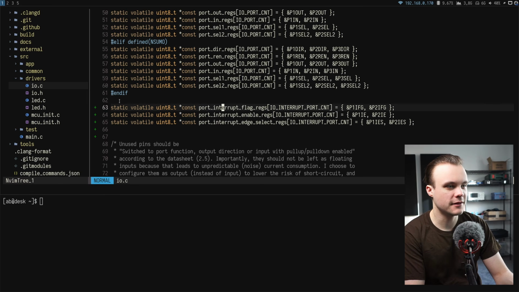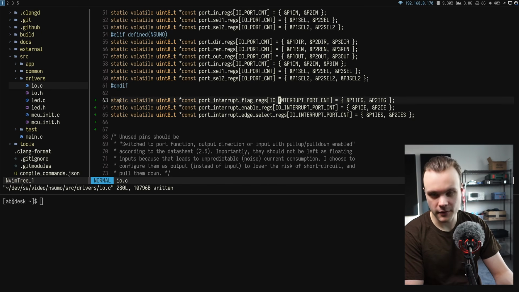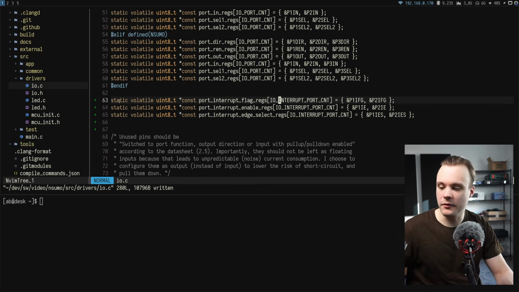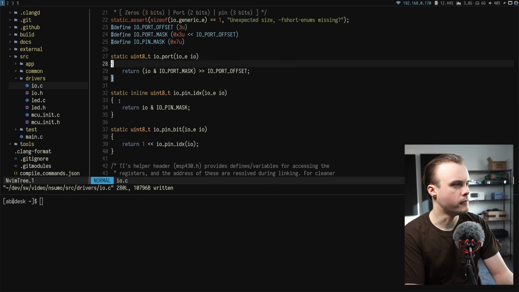The first array holds the registers for the interrupt flags, and as I showed before, the interrupt flag is set every time an interrupt happens, and I have to explicitly clear it inside the code after I've handled the interrupt. And then there are the registers for enabling the interrupt, and these must be set for the interrupt to even trigger. And finally the registers for selecting whether the pin should trigger on rising or falling edge. And on the MSP430, even though there are 3 ports on the version I have on my robot, only the first 2 ports are interrupt capable, so you can't get interrupts on port 3. And that's why for the IO interrupt port count define, I'm going to set this to 2.